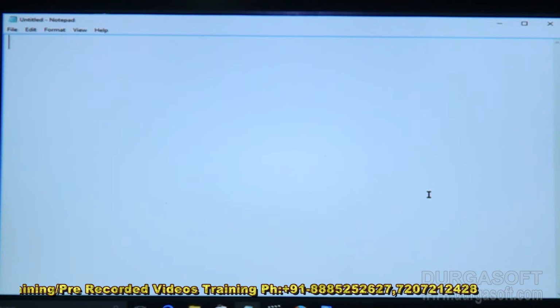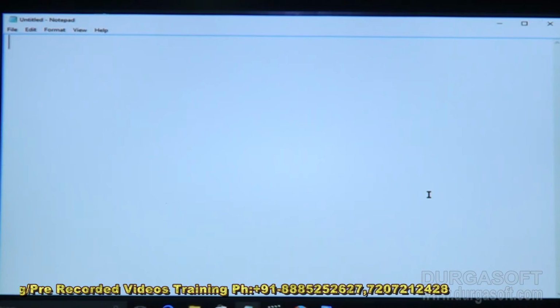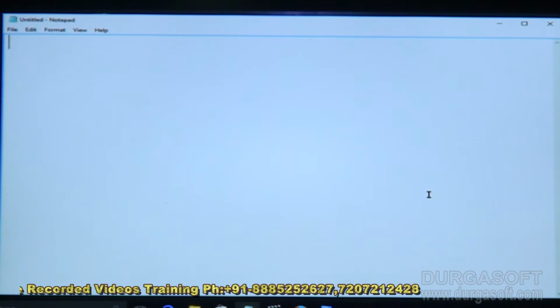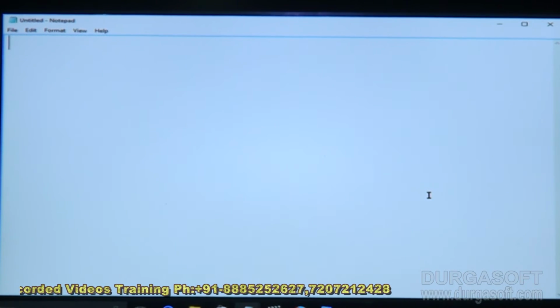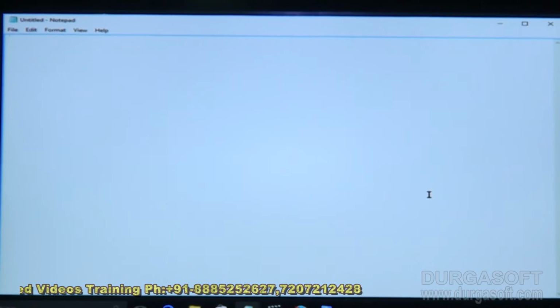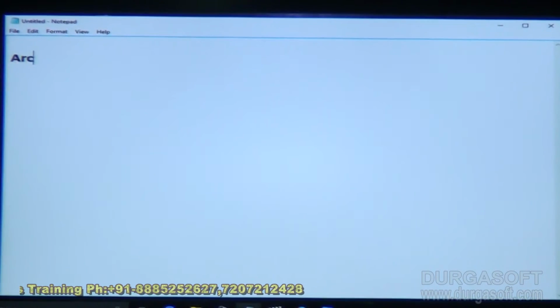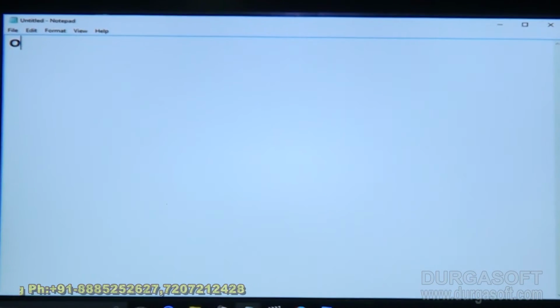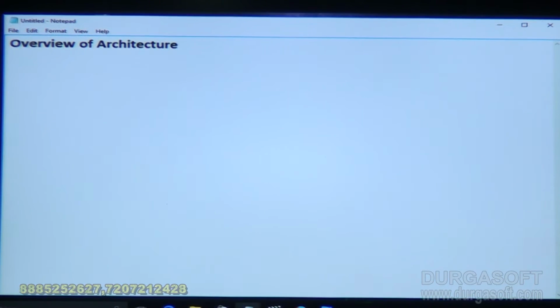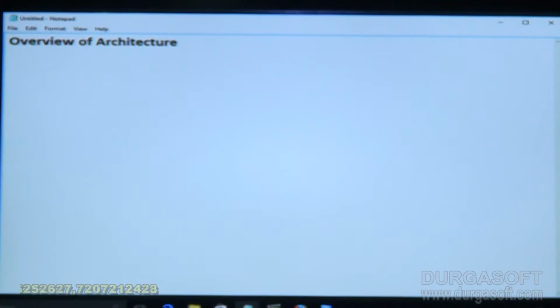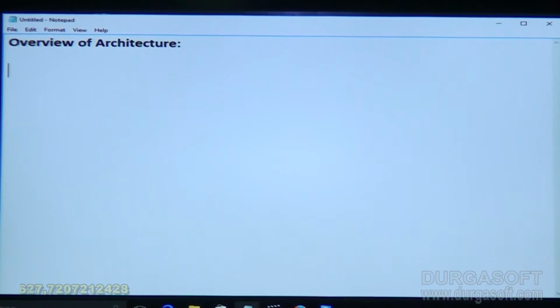In today's class, I will brief you about the architecture that we follow in SharePoint. Overview of architecture. So first of all, what is the definition of architecture?